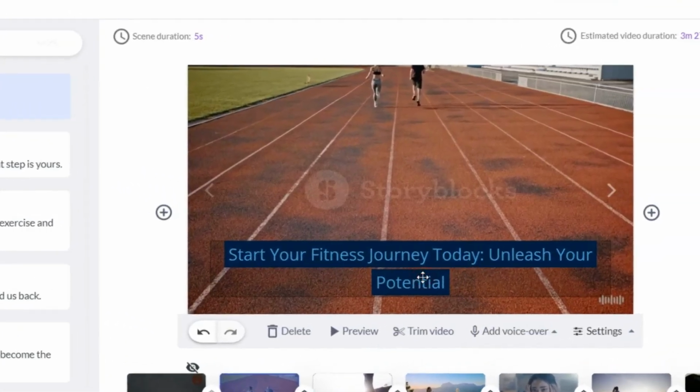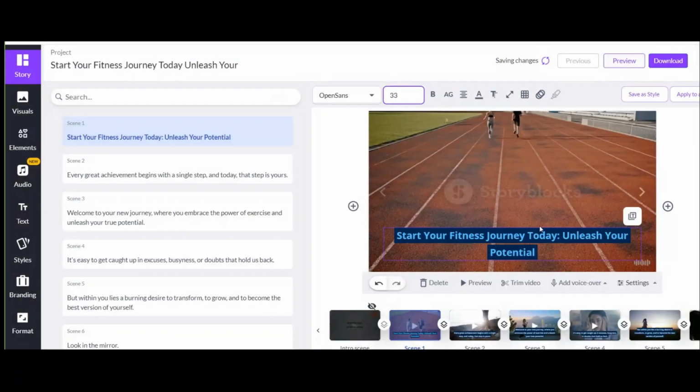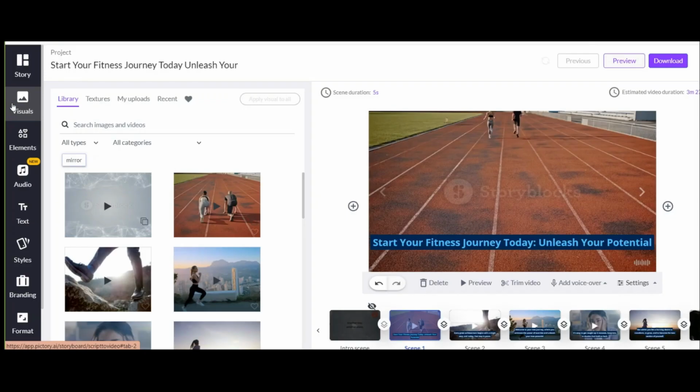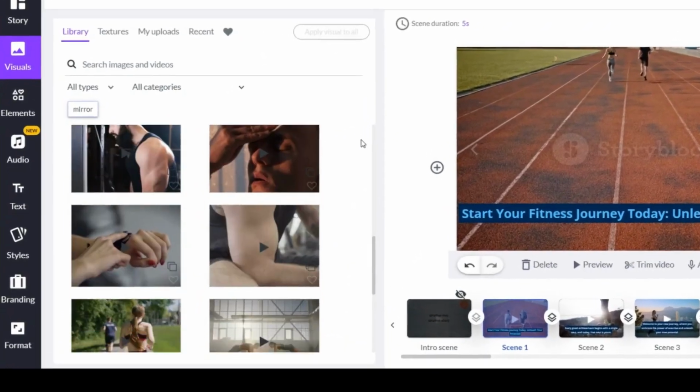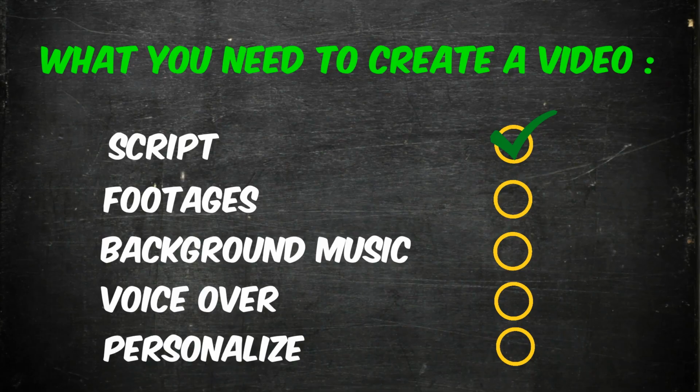I want to edit the text on the first slide. This is the highlighted text. I want to make it bold. If you don't like the scene of this slide, you can easily select the visuals option on the menu and change it. In this section, you have access to a large library of footages, and the problem of related and infinite footage will be solved.